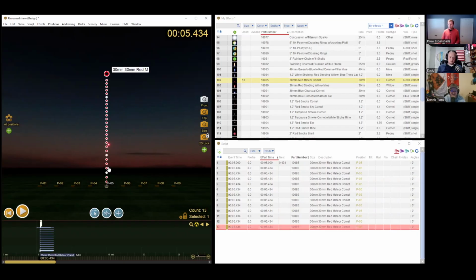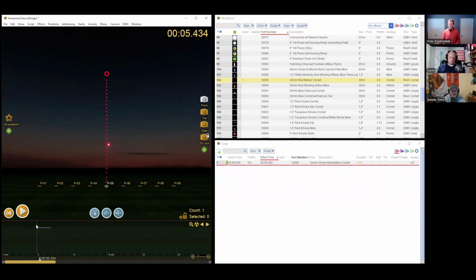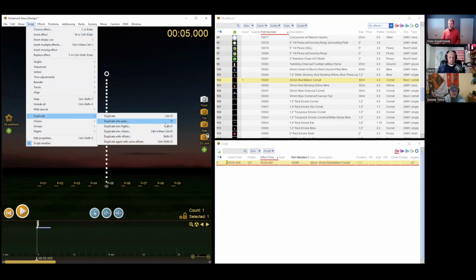What I want to do is actually use a fancy scripting function, just as a tip for everyone. Once I've got one in, I can select this guy, and then I can go to Script, Duplicate, and say Duplicate into Flights. As a power user, all you need to remember is the keyboard shortcut Shift F. I use that all the time. The letter F is totally worn off on my keyboard. F for fan, or Shift F for duplicating the flight.